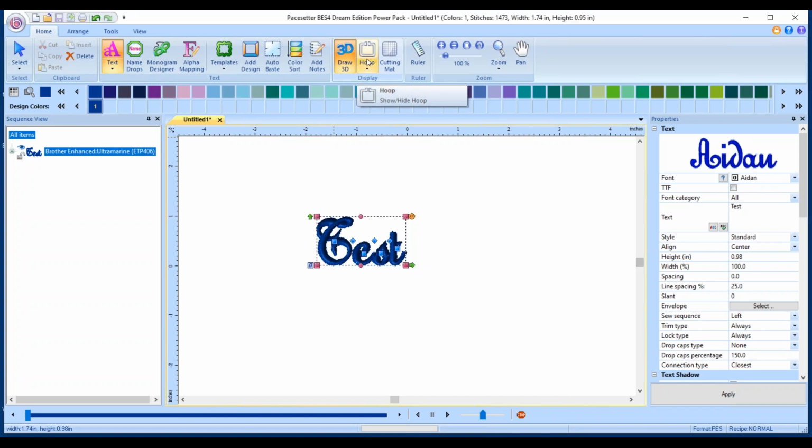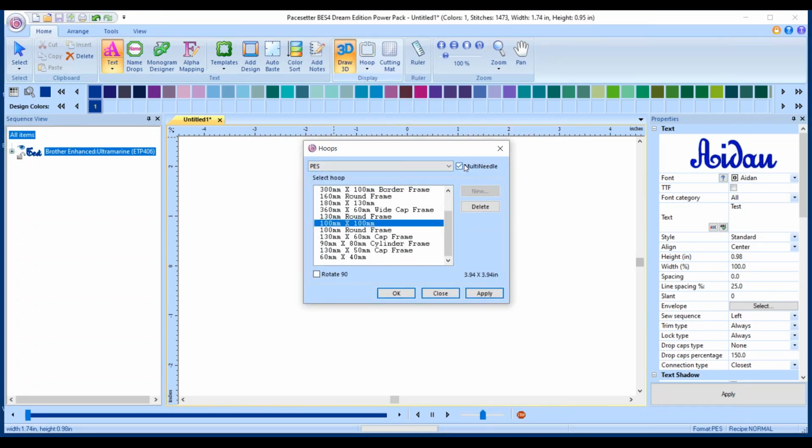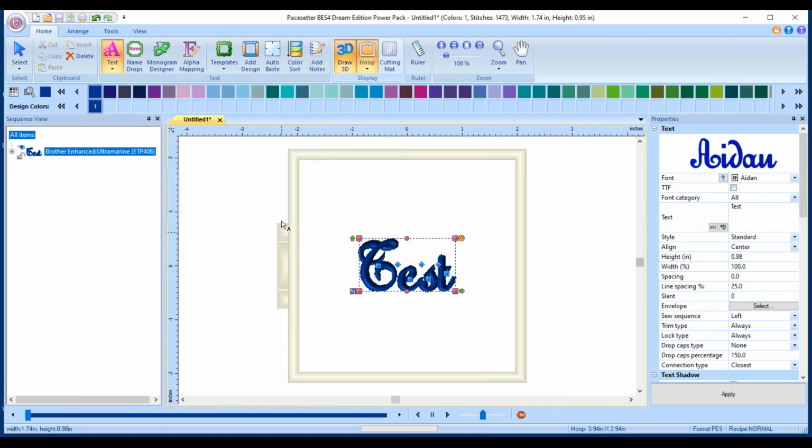Now I can also check and make sure that it's going to fit into my embroidery hoop. So if I choose the down arrow, I have an option for select hoop. So I go there, I tell it that I'm working on a single needle machine or a multi-needle machine. I choose the hoop or the frame that I would like to work with, and I click on OK. And now you can see this added the frame. Now this is a 4x4 frame, but you can see that the attachment is over on the left. We will be able to change that moving forward.